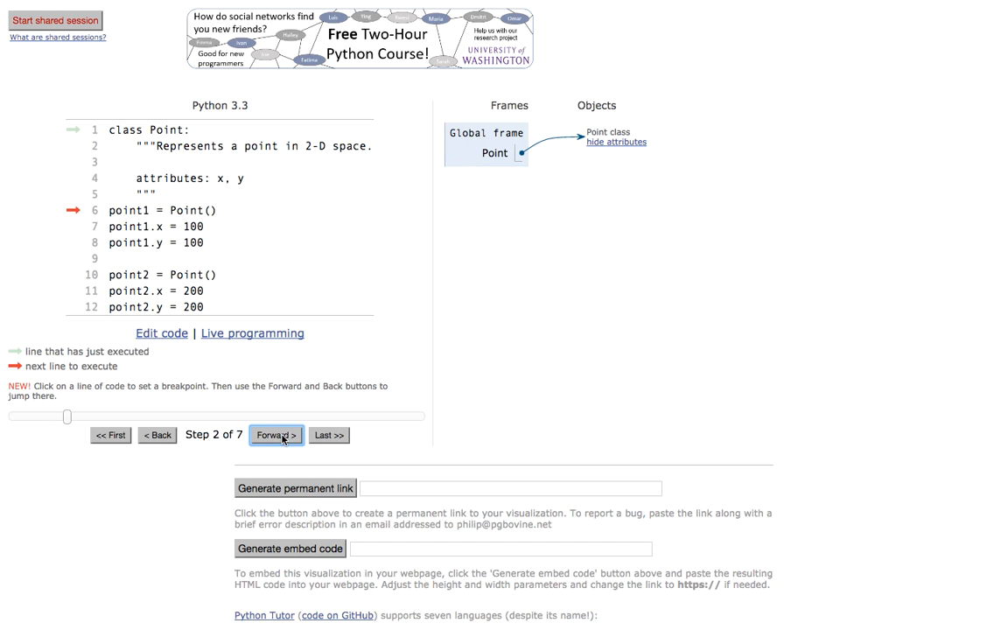Create a pointer to the class, create a reference to the instance, and now it's created correctly both attributes on the point 1 instance. And we can do the same thing for point 2. Create the instance, assign an X attribute, assign a Y attribute. Okay, so far, so good. We've got the 2 points.